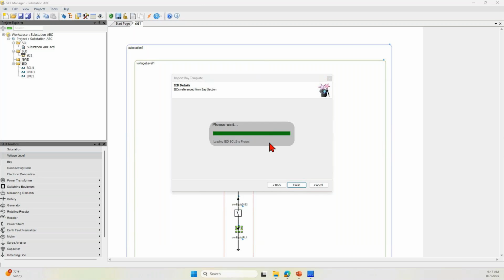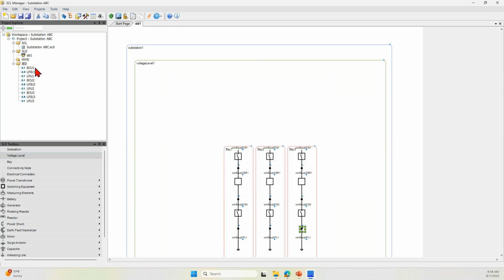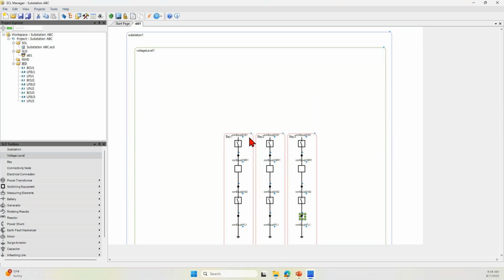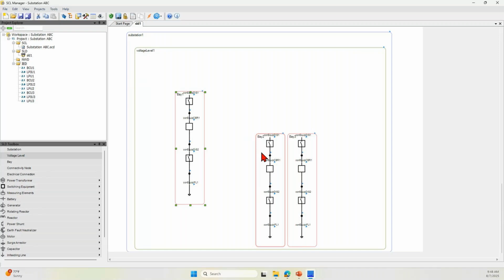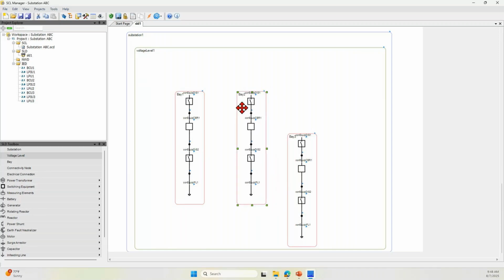So it's creating the single line diagram based on the imported bay template. And you can see that it is creating the IEDs in the configuration automatically. So you can see that it's automatically creating all these bay templates. Now you can see that these bay templates are created.